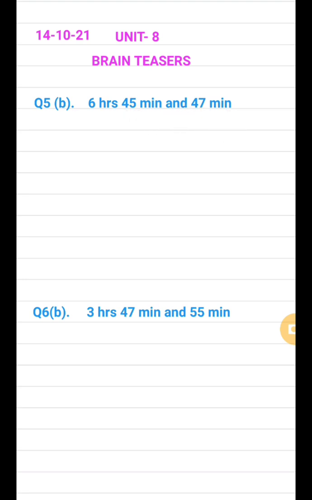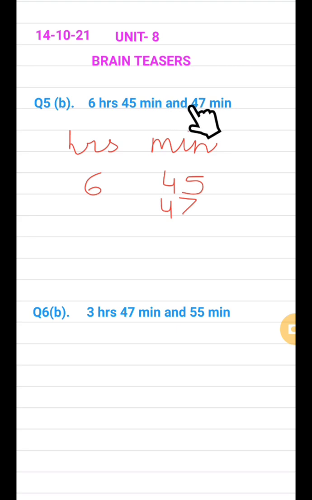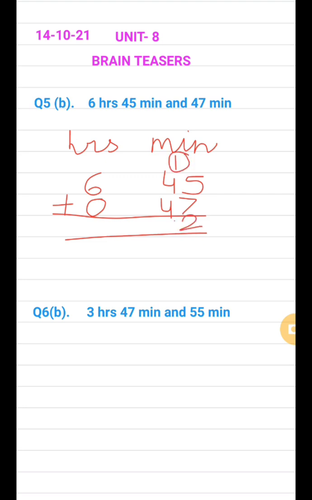So first of all we'll write here hours, here minutes. Now 6:45 here, then in the minutes we have 47, but here you can see there is no number for hours. It means here we'll write 0. Now we have to do the addition, so we will add it: 12, then 1 carry here, 9, then 6.